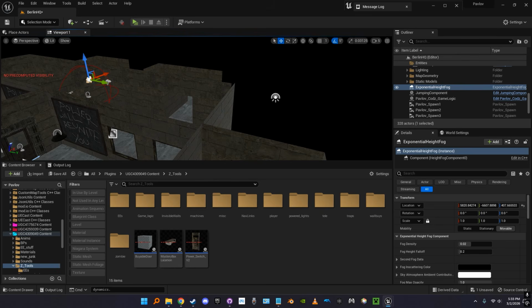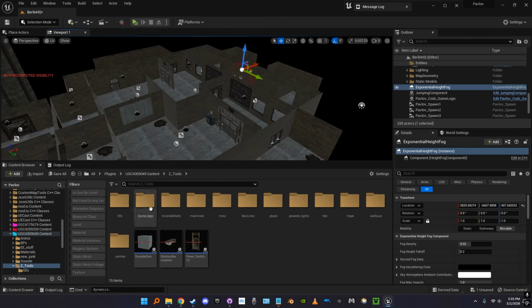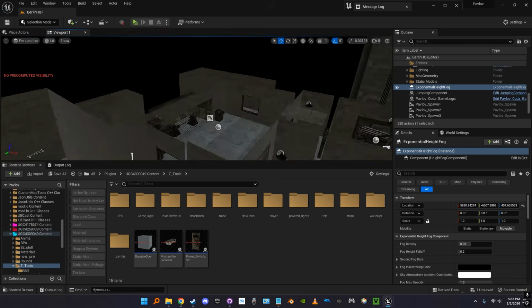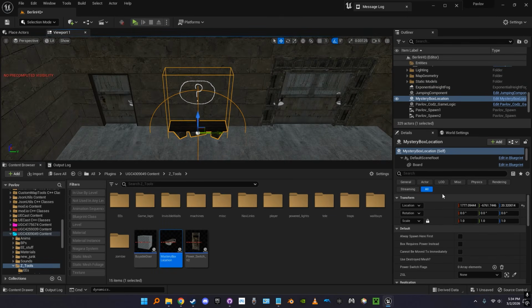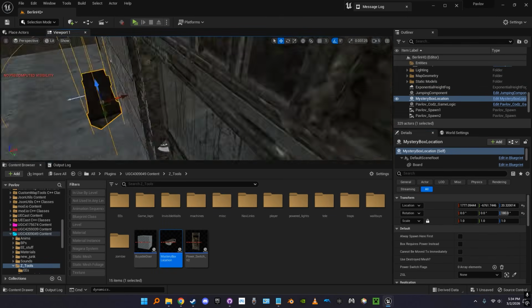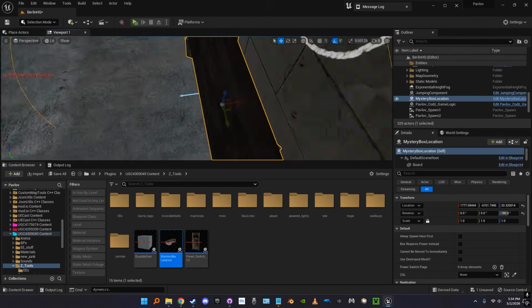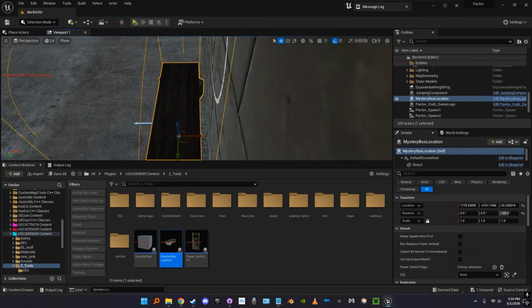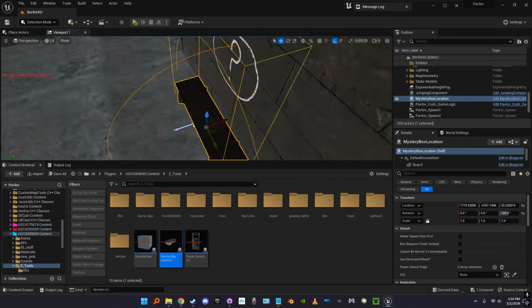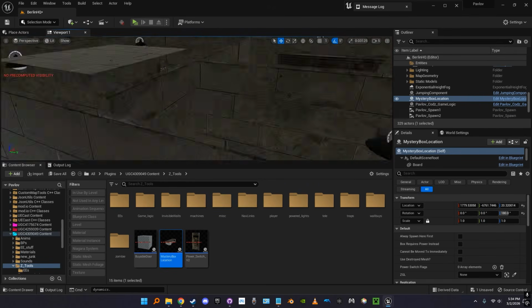CGL, perk core, player spawn, zombie spawns, and a mystery box. So let us put a mystery box location. You're going to want to have the arrow facing the direction the box is facing. Let's turn it around. And you're going to want to give just a couple of inches of space between that and the wall, or else the lid's going to open and clip into the wall.